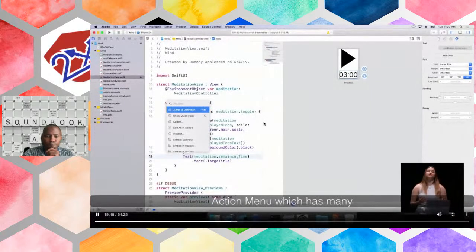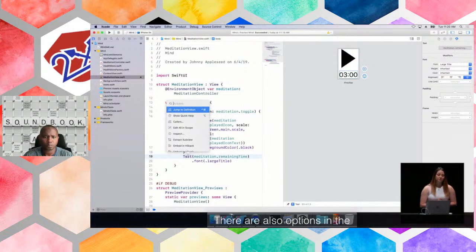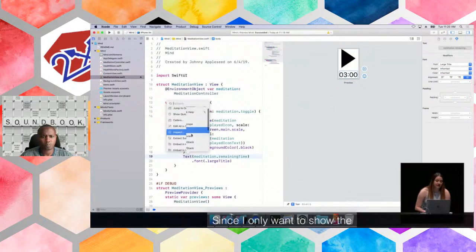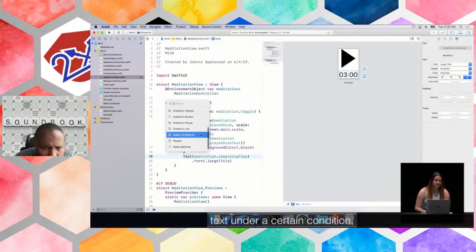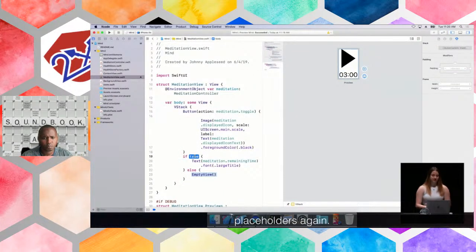Action menu, which has many different actions that I can perform to transform this code structure. There are also options in the menu to jump to definition and to view quick help for the text symbol. Since I only want to show the text under a certain condition, I'll click on Make Conditional. And now I can fill in the placeholders again.